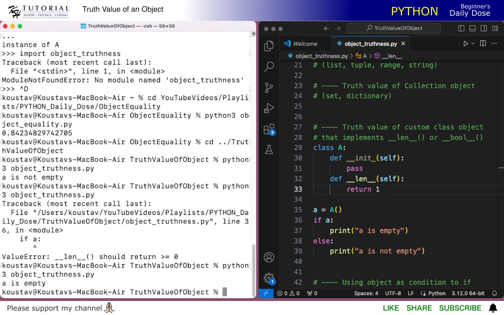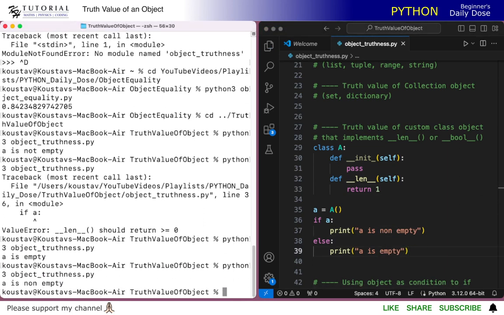It should print is not empty. So we are getting A is non-empty. So now the length protocol function returns 1, which is non-zero, so any instance of this class A will be evaluated to true. So we are getting the print A is non-empty.